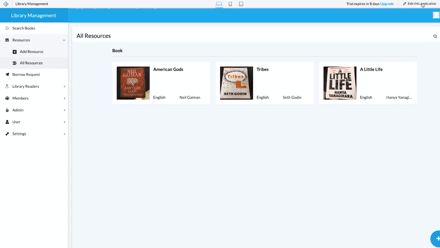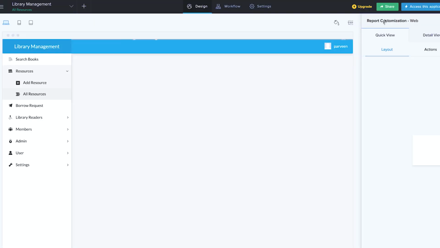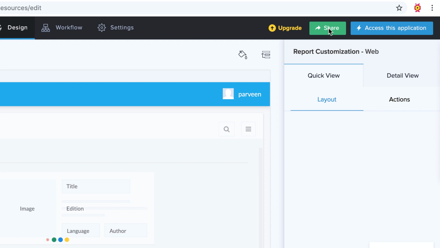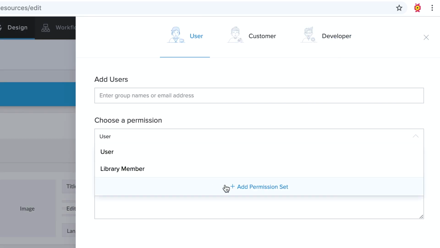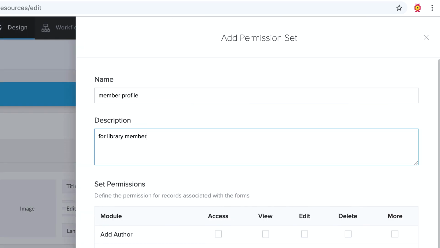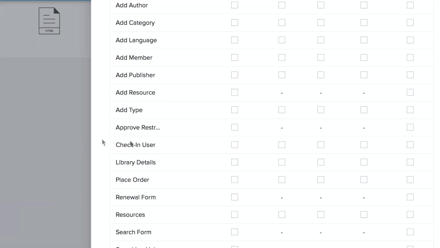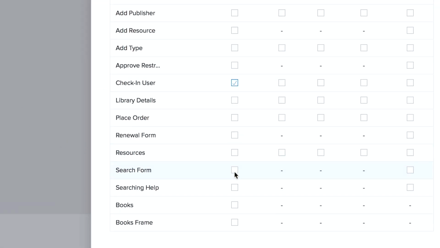In the Edit Application mode of our Library Management app, we are going to go to the Share button on the top right and then add a new permission set for our member. In our member profile, we are going to give them permission to check-in form, search book form, place an order form, and renewal form. We have the books and the readers.